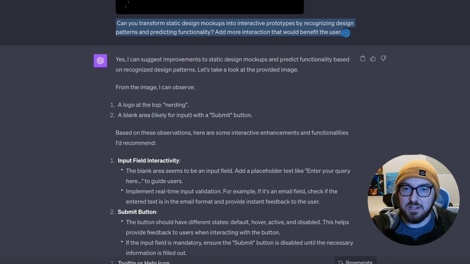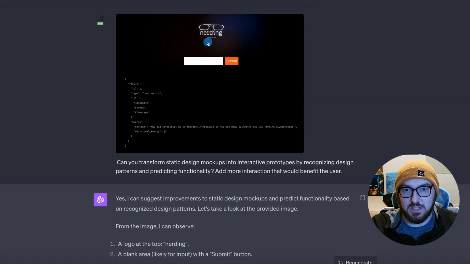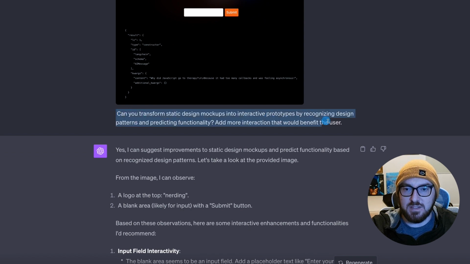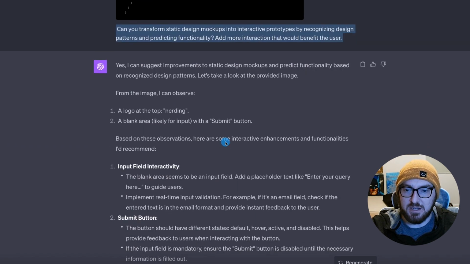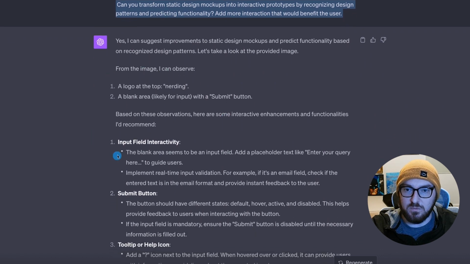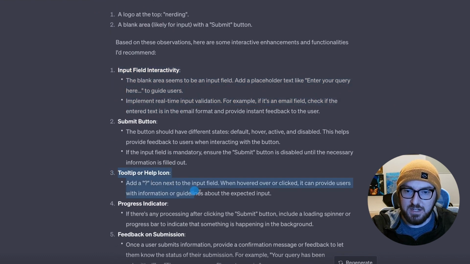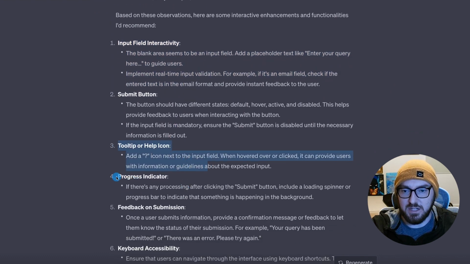We're taking a static mockup and looking at how we could make this better. We've seen some examples of drawing on a piece of paper and actually building this code out. But I wanted to take a static website and say, as a developer, what are some things we can do to make this better? And so we start seeing the interactivity. We talk about the submit button. It talks about the tooltip as a helper icon. I thought that was pretty interesting.